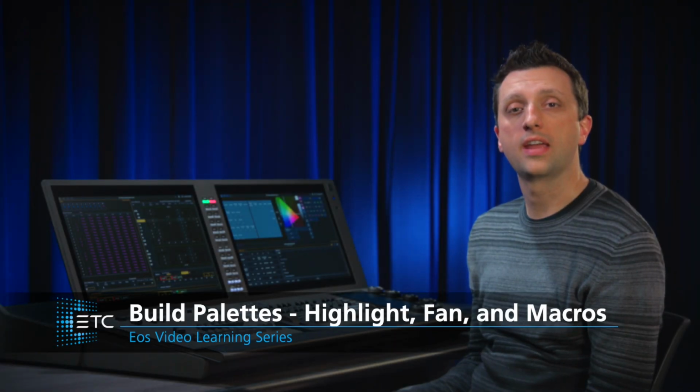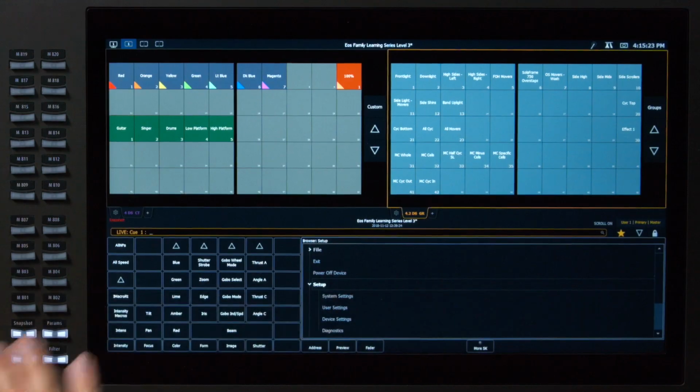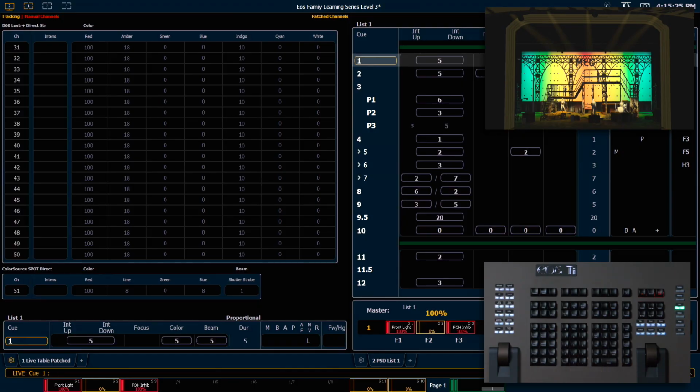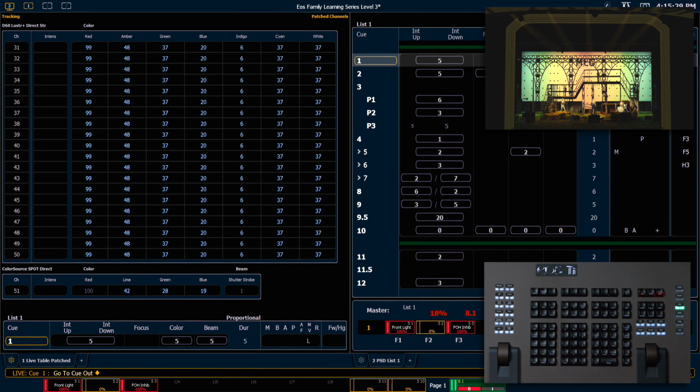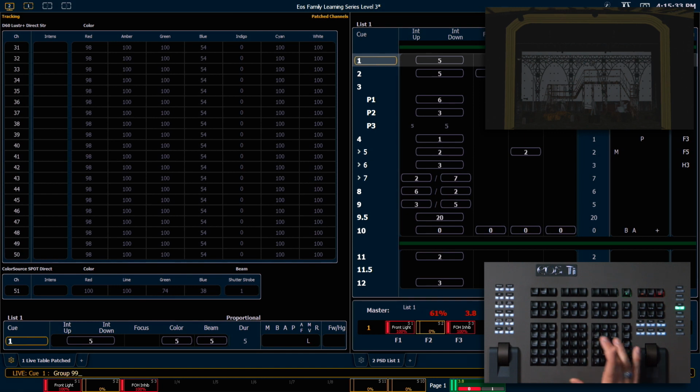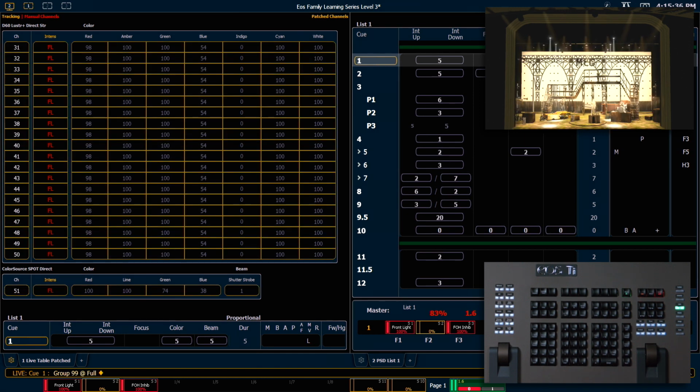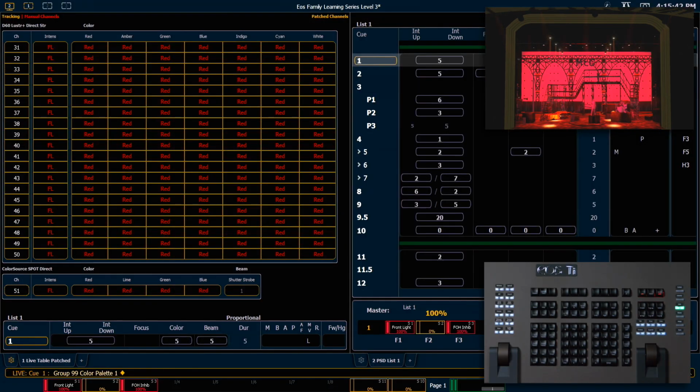Let's use highlight, fan, and macros to build some additional palettes. Let's go ahead and reload snapshot 3, and we will go to queue out, enter. And once we're there, we're going to turn on group 99, which is all of our LED mixing fixtures. I'm going to touch my red direct select. And now we're going to run our desaturation macro, which is macro 2.